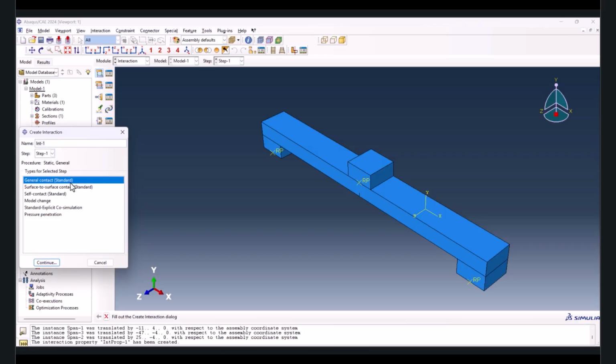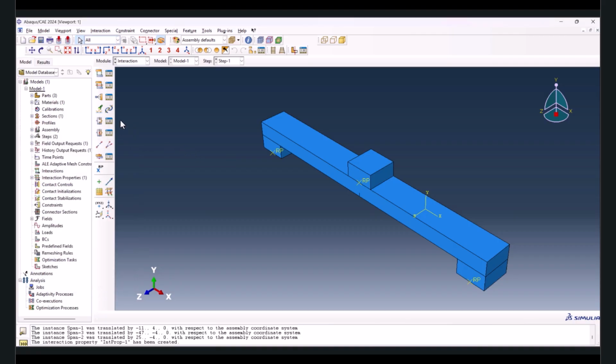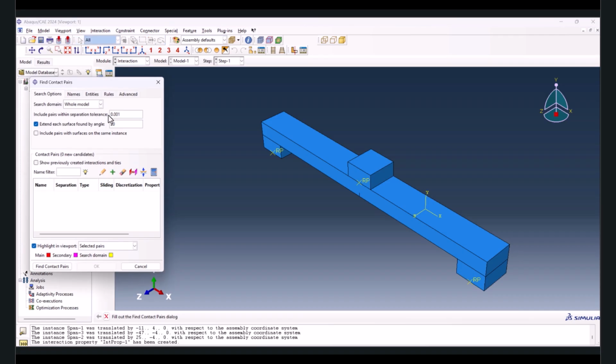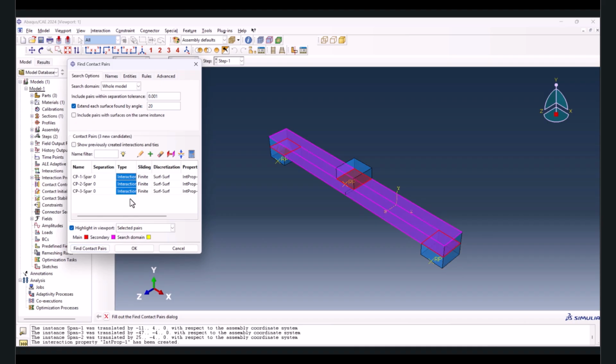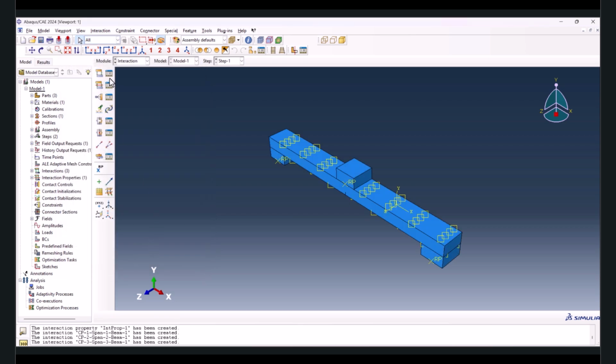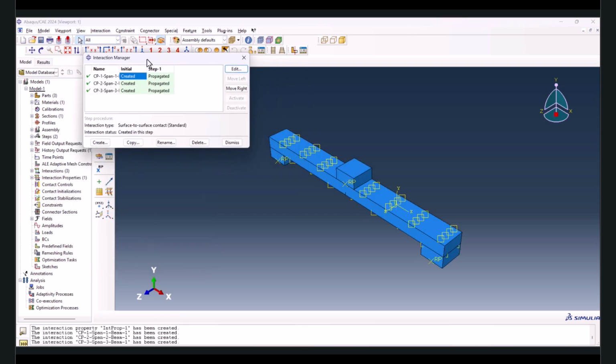From this one, step 1, surface to surface contact, but in this mode we're going to select the surfaces manually. I don't want to do that, so there's an easier option, which is to go to find contact pairs. If I click on this one and find contact pairs and select them here, you see it shows the contacts, and if I click on OK, the interactions are created.